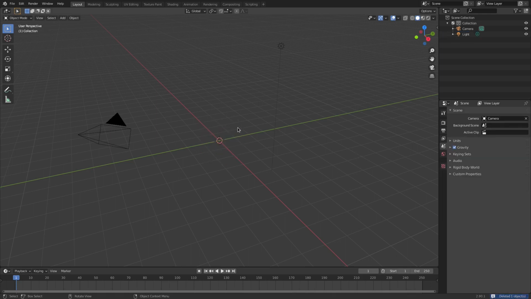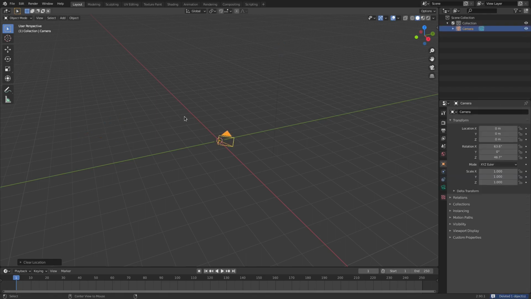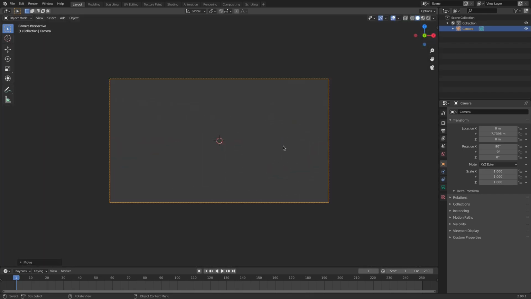Alright, we're going to hit delete on the default cube, and we're also going to hit delete on the lamp. I'm going to select our camera and hit Alt-G and Alt-R to clear location and rotation. As always, hit R X 90 on the numpad, then left click to confirm that. And then hit G Y to move the camera back, and hit 0 to go into the camera's view.